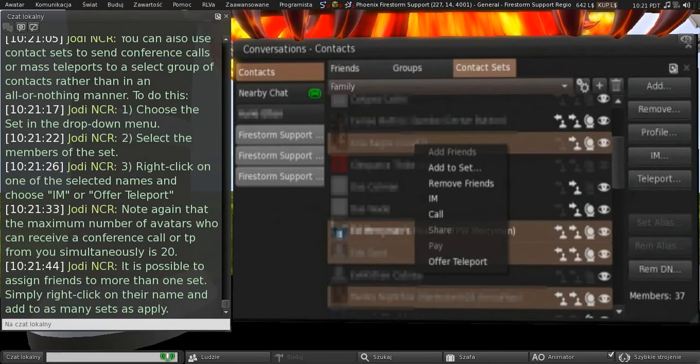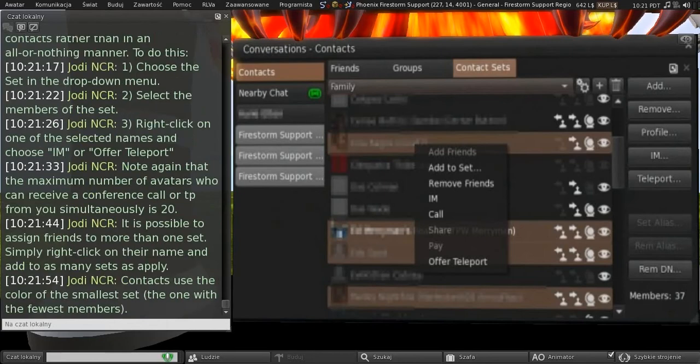And it's possible to assign friends to more than one set. Simply right-click on the name and add to as many sets as apply. And contacts use the color of the smallest set, and that's the one with the fewest members.